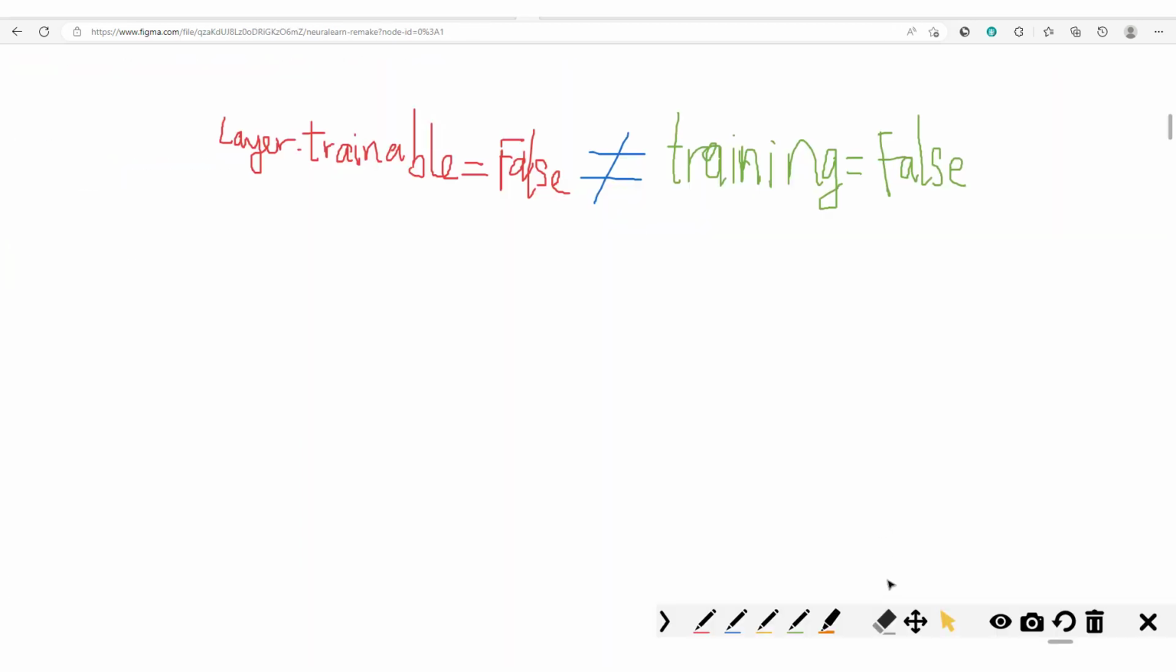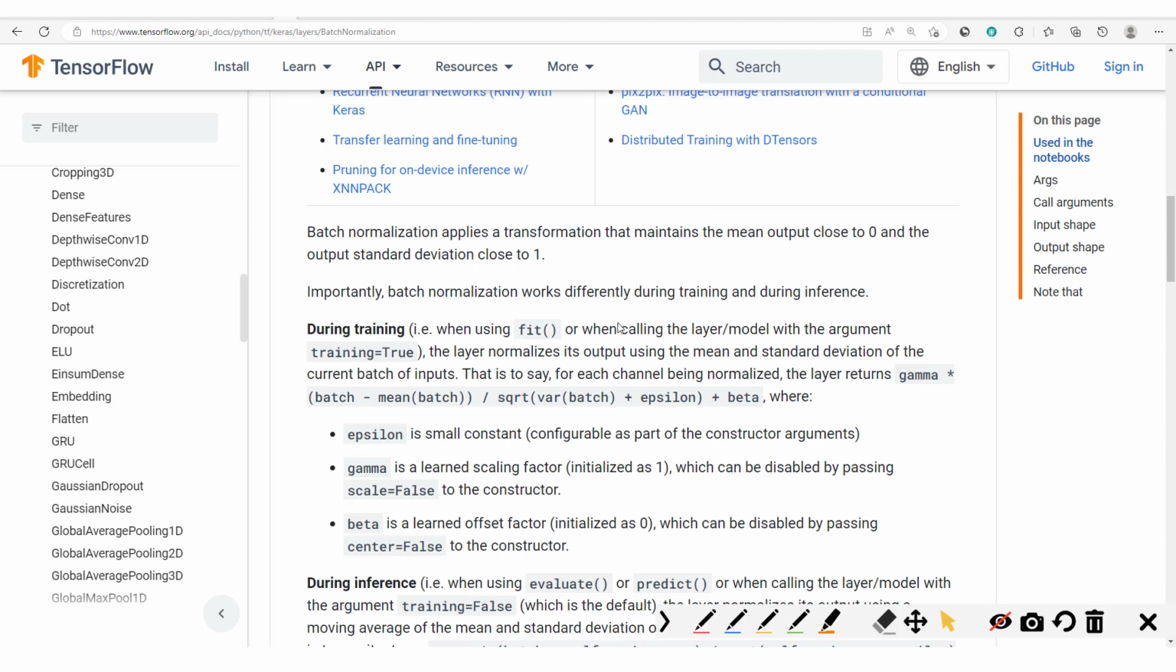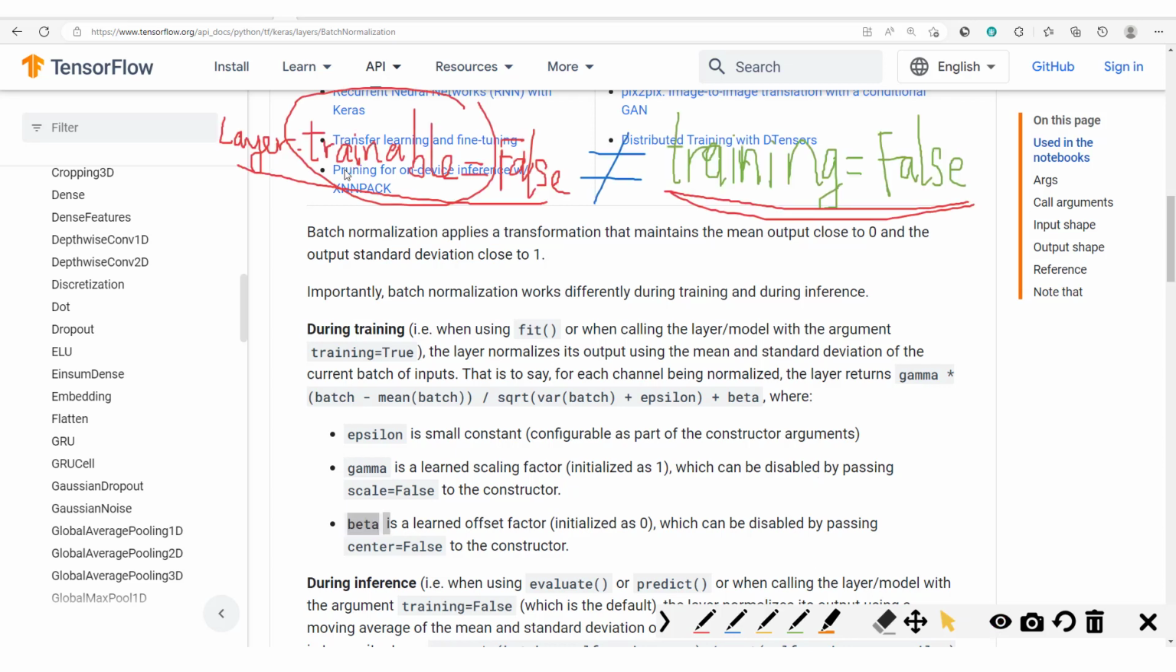Now before we move on, you should note that setting a layer's trainable to false is different from setting training to false. When you set a layer's trainable parameter to false, it simply means we do not want to update the weights when training. But when we set training to false, it means we're working in inference mode. In the case of the batch norm, this gamma and beta are trainable parameters. And so when we say layer.trainable equal false, it means that they are not going to be updated during training.